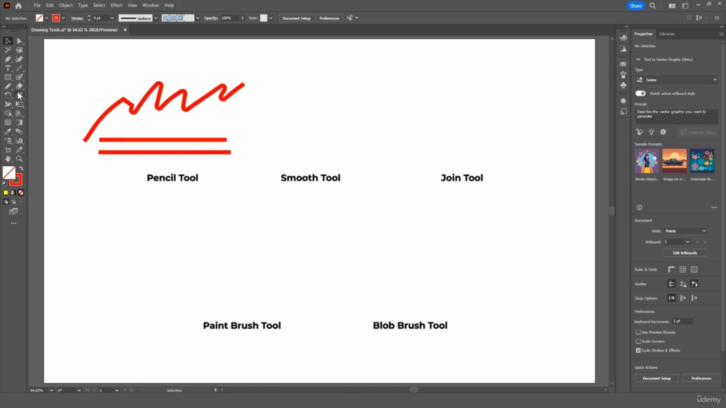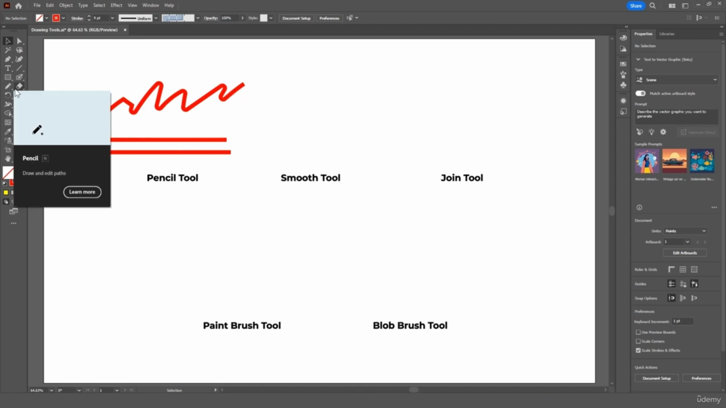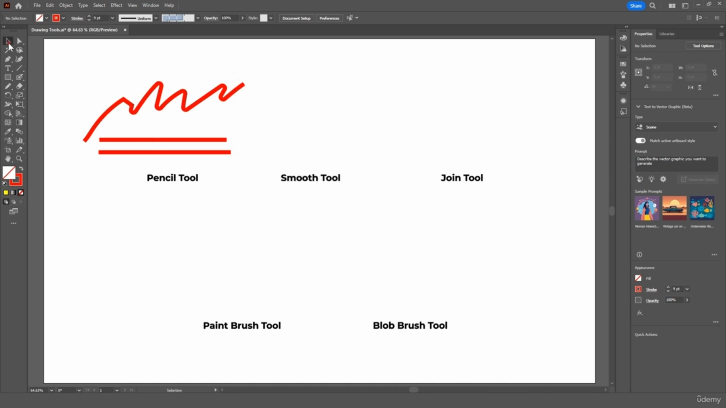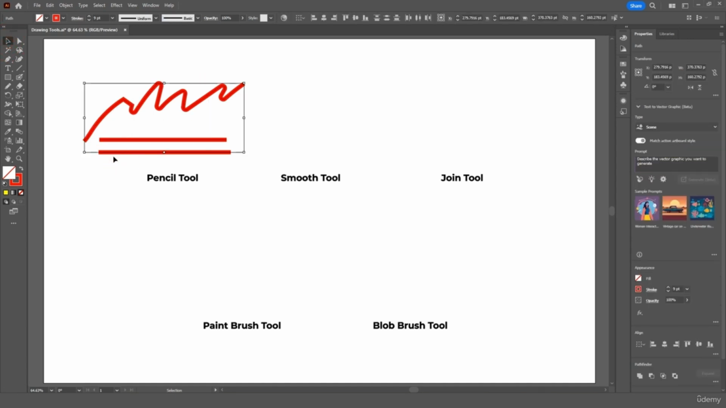Now double click on the pencil tool icon and you will see the pencil tool options. And here you can adjust the fidelity. So this is where you can adjust the smoothness of your pencil line. Okay, now I'm just going to use the default settings. Select all the lines and delete it.